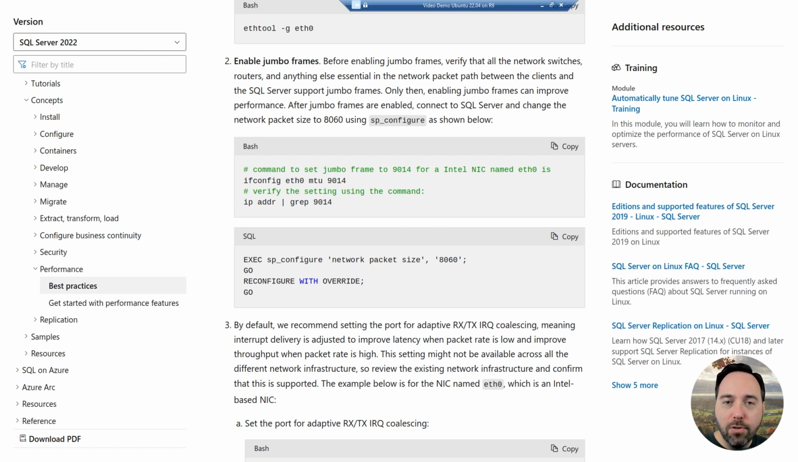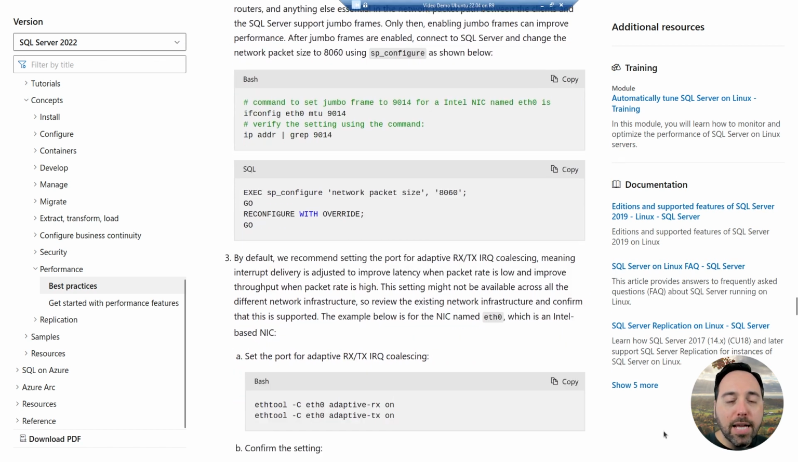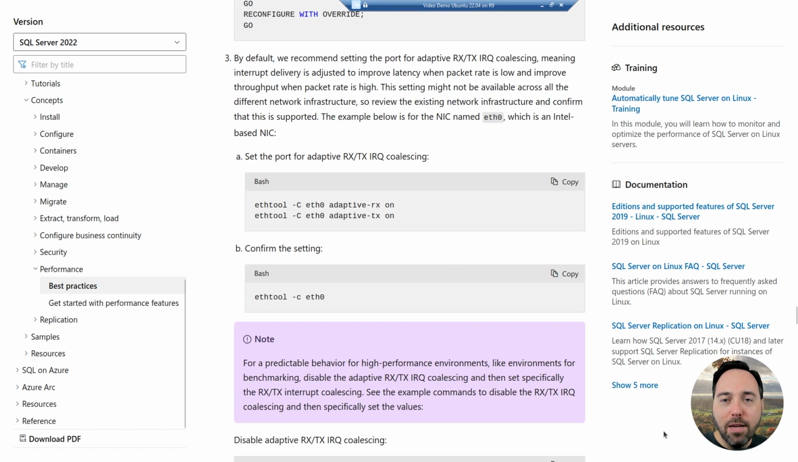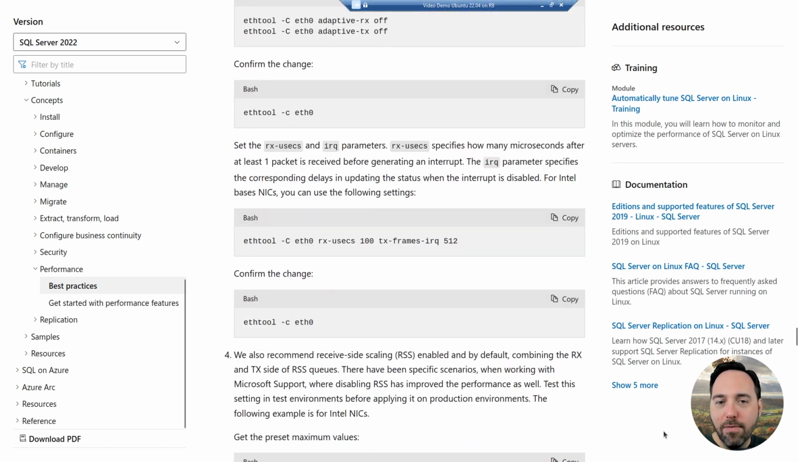If you do enable jumbo frames in Linux and across your network, be sure to run sp_configure in SQL Server and set the network packet size to match your selected value. Otherwise, SQL Server will continue sending out smaller packets even if your network can support jumbo frames. The next command is around adaptive receive and transmit IRQ coalescing. I'll quickly scroll past this one since I can't try it out on my VM.